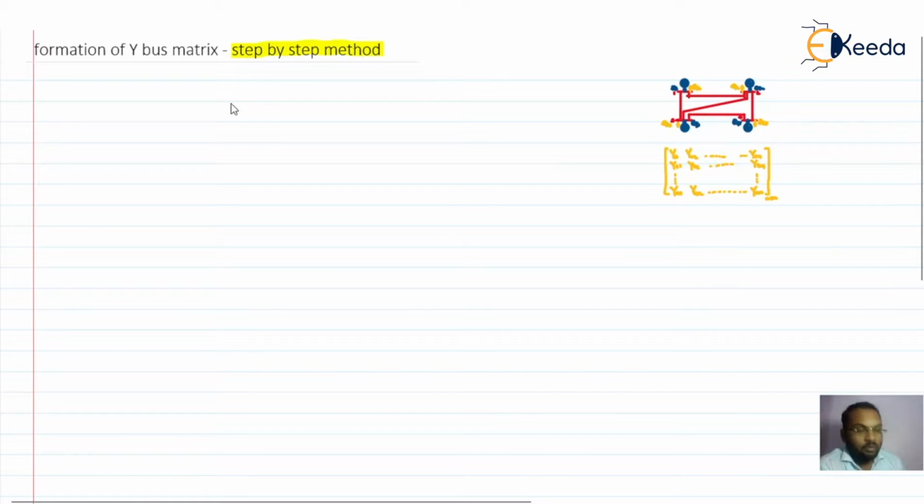We have seen why we are using the Y-bus matrix to carry out the load flow study, and why we are not going for the Z-bus matrix that we discussed in our previous lectures. And of course, we have seen one method to formulate or calculate the Y-bus matrix, the direct inspection method. Now here we'll be dealing with the step-by-step method to formulate the Y-bus matrix.